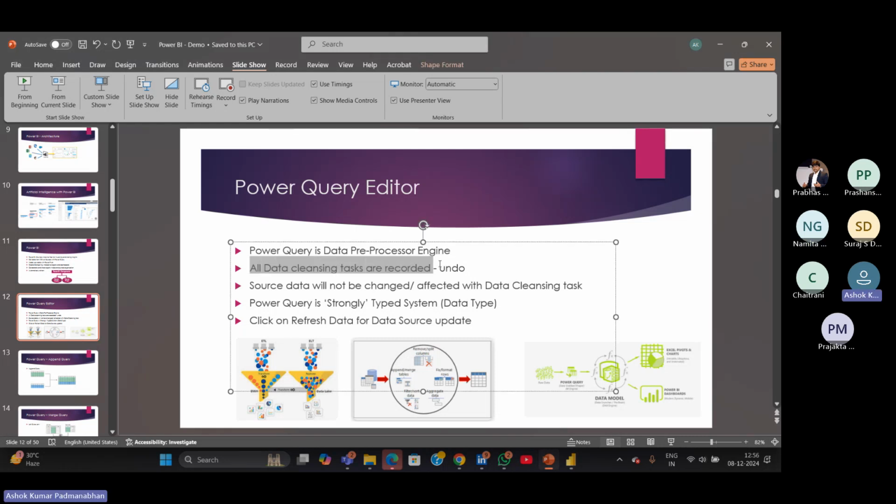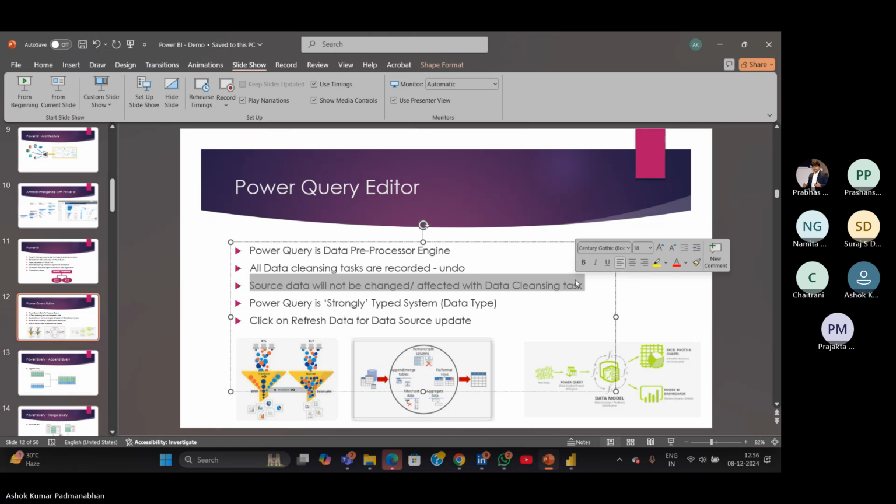Look at the PPT. We have done this. All the data cleansing tasks are recorded and we can undo them with the help of the applied steps, right? Now, the third point, whatever task you do, it is only up to the Power Query editor, and in your source data, nothing will be changed. Okay, that's what you can say. Source data will not be changed or affected while doing the data cleansing task.